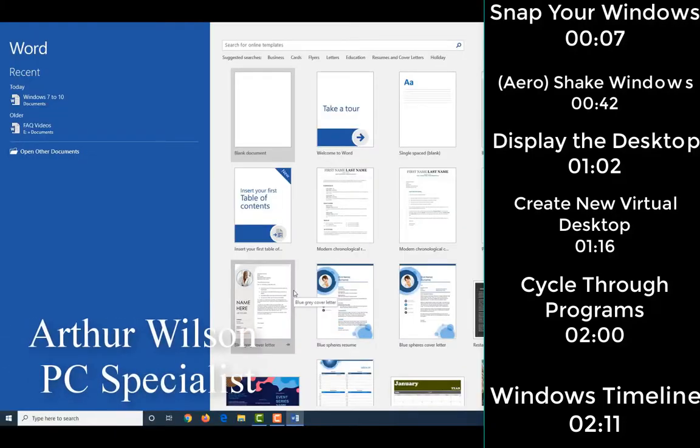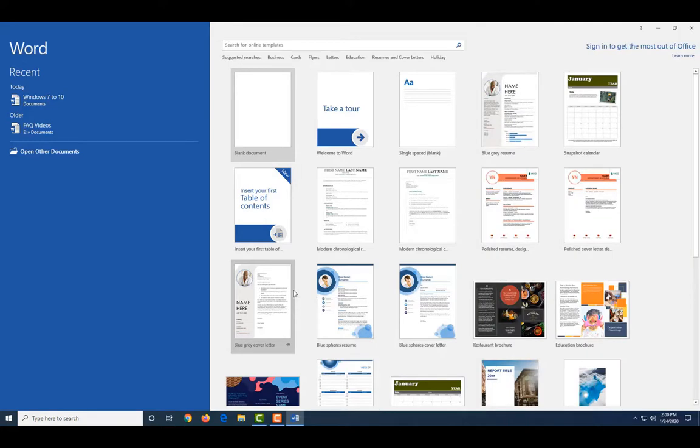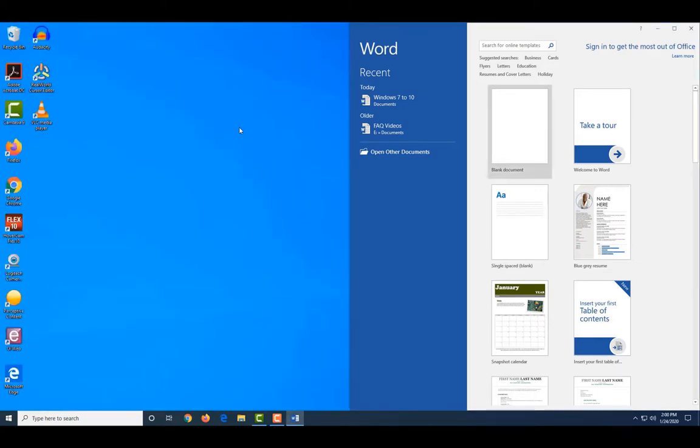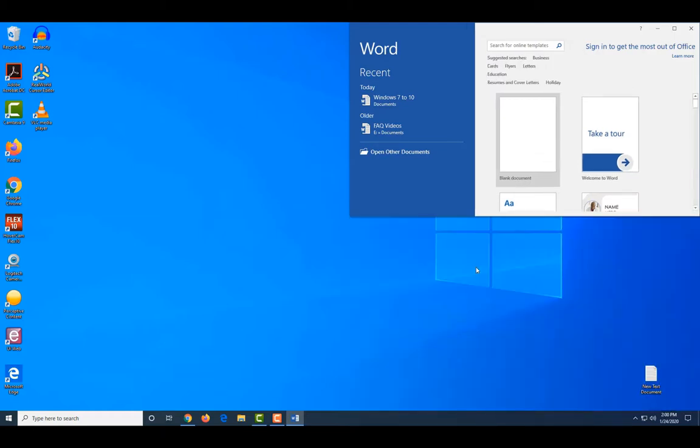Windows, you're going to hit the Windows key and left or right. It's going to split screen with the program that you have open, and it's also going to pull up any other programs you have open if you want to split the other screen with that. If not, just click in the blank area.